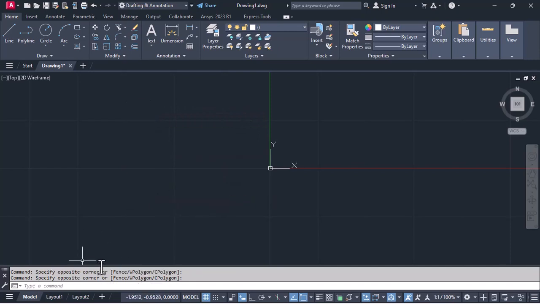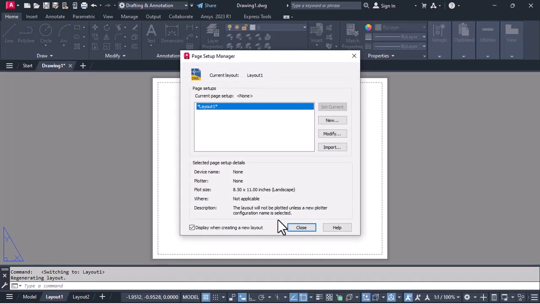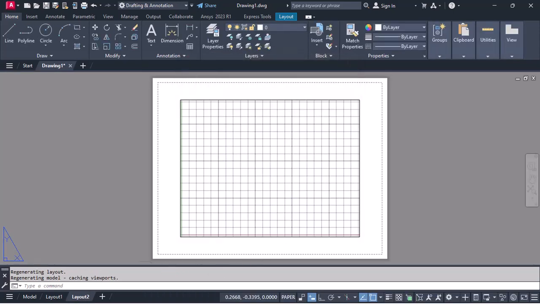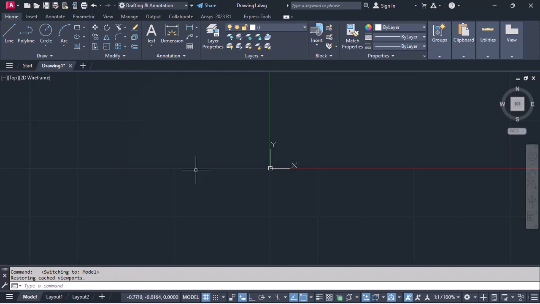At the bottom we have the command area, where we can type the name of a command or its shortcut. We have two working spaces in AutoCAD. By default this black screen is called the model space window, and Layout1 and Layout2 are called paper space windows. If you want to work in paper space or model space, you can switch between them.